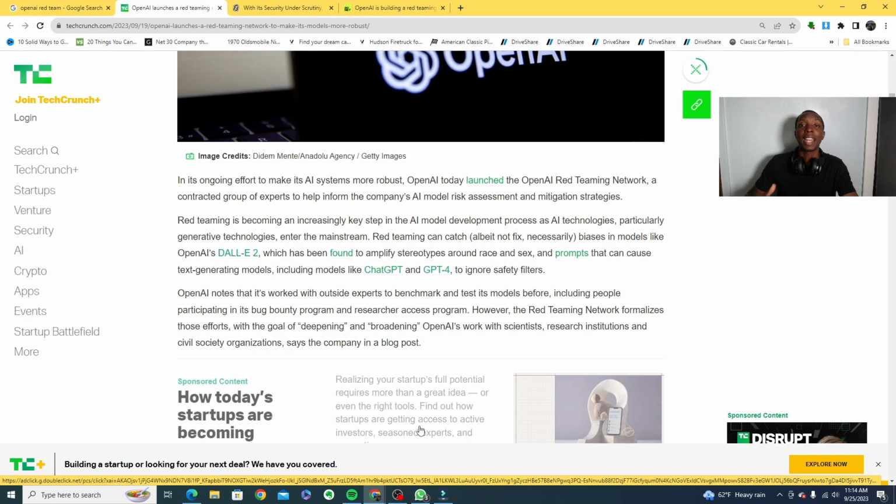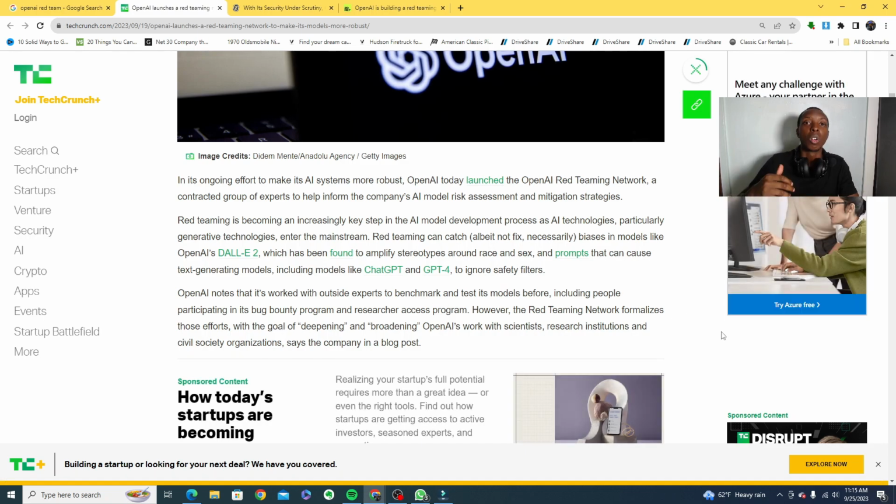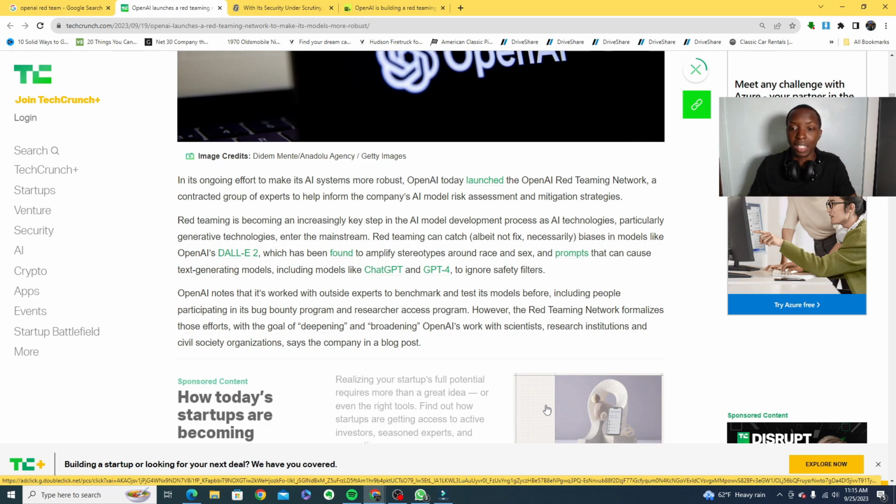You see, OpenAI is generative software, which basically means that it can create new images, new text, all these types of things, which is what we're coming to love and be very interested in when it comes to AI. But here's the thing. It's not able to do everything accurately or correctly. You see, the models in DALL-E 2 have been found to amplify stereotypes around race and sex, which obviously is not what they're looking for.